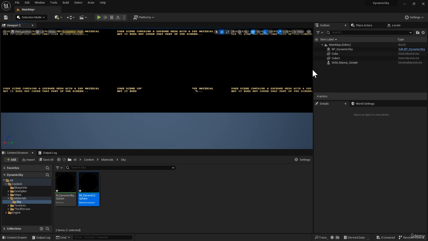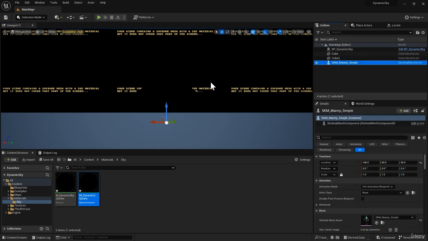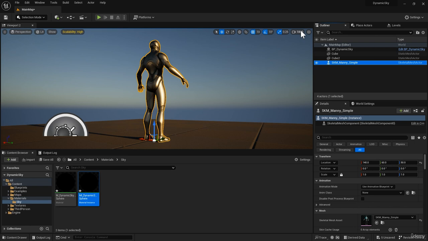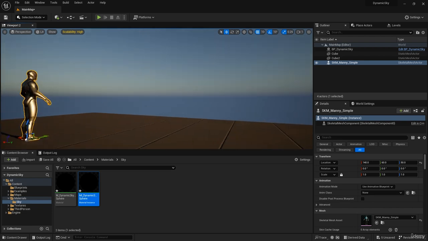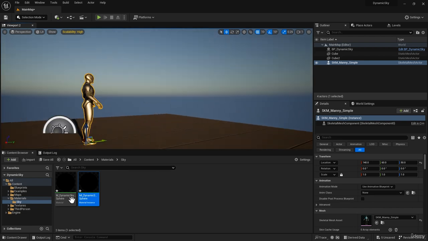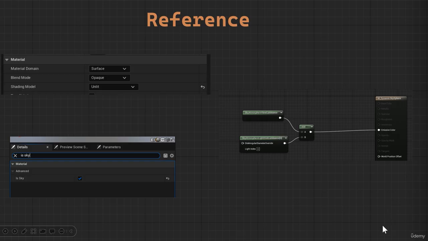Alright, I'm going to fly back in. So I'm going to select this SKM Manning Simple and press F on my keyboard to zoom in. And I'm going to lower down this camera speed scaler back to 1. And just like that, we have our sky sphere ready. And we have a sky material ready. And starting from next lecture, we'll look at how we can add in stars and moon.